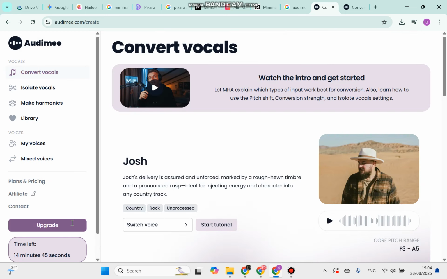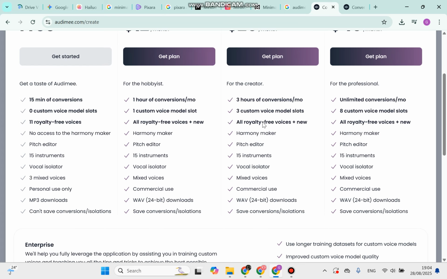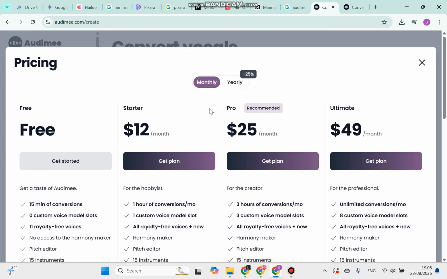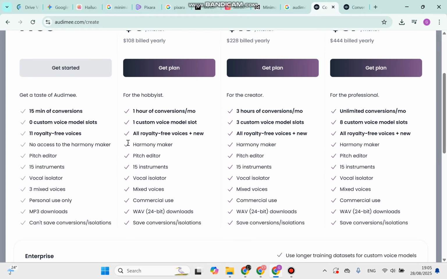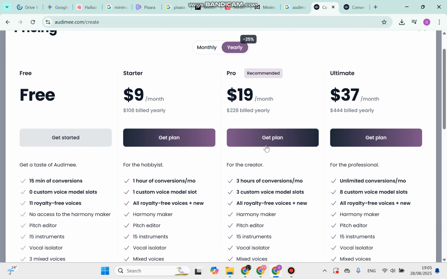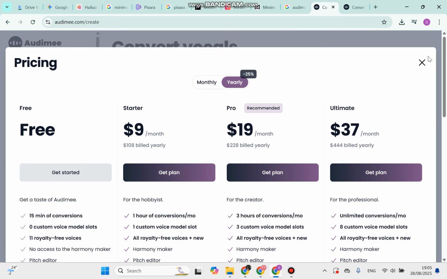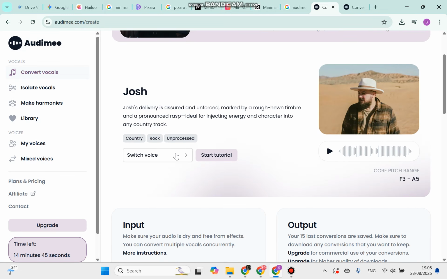You can go to this upgrade, and as you can see there are several packages that they offer to you. There are free, starter, pro, ultimate, and also the details of the benefits. And there is also the yearly plan that will give you the credits, the discounts right here, and also the benefits. If you are interested in it, then you can click get plan and continue to do the payment.